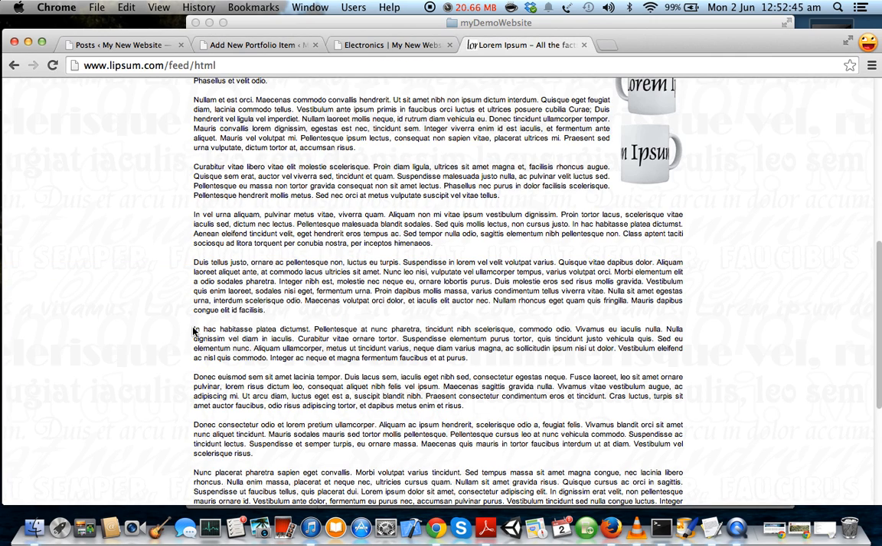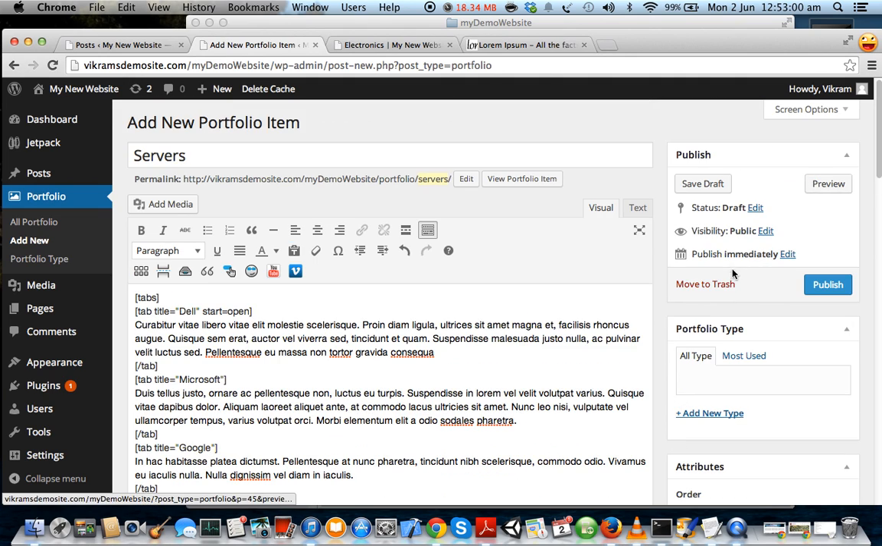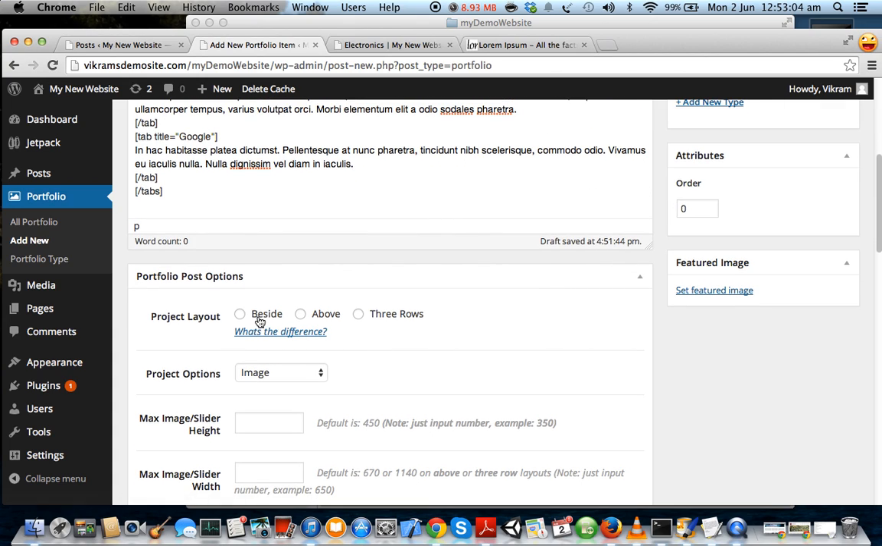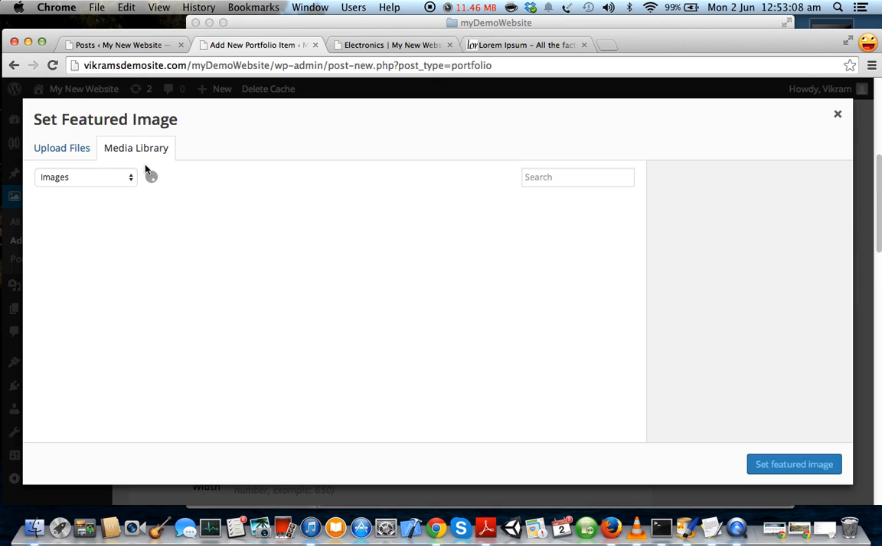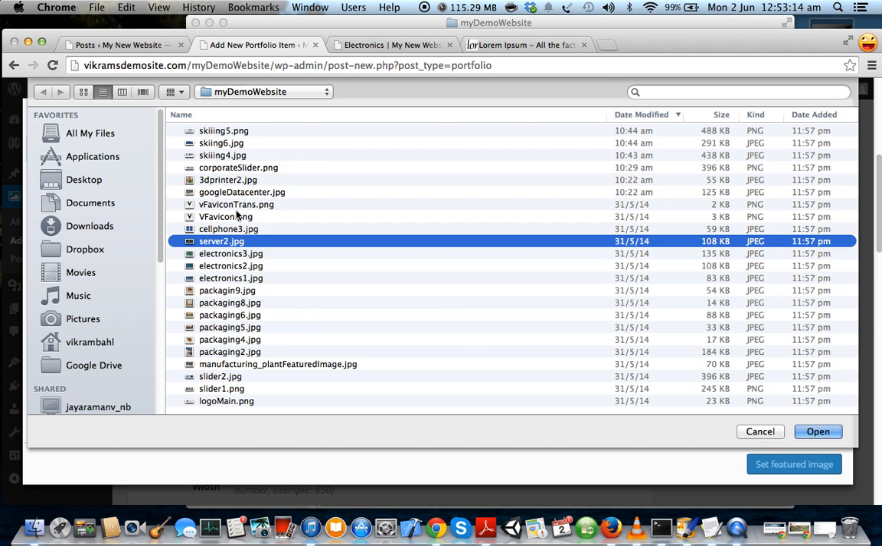And now let us choose something for our third tab. Okay, copy and paste to create more. Let us title it Google. Okay, and let us set these options. Let's click on beside project options is an image. Let's set the featured image for this. So I'm going to upload a new file. Okay, server.